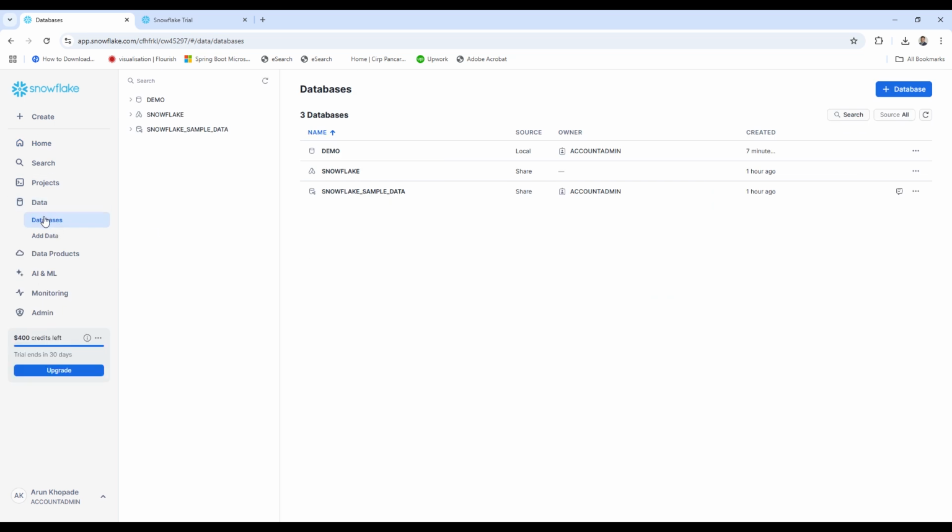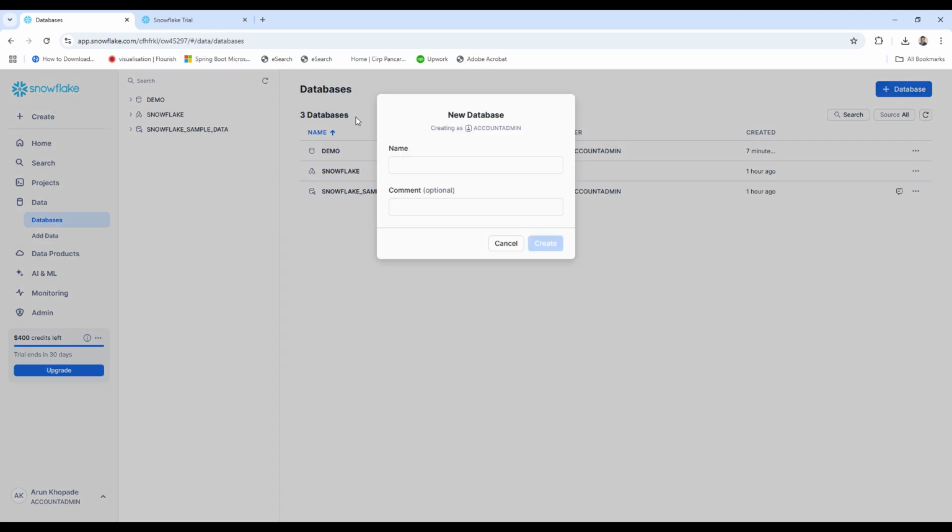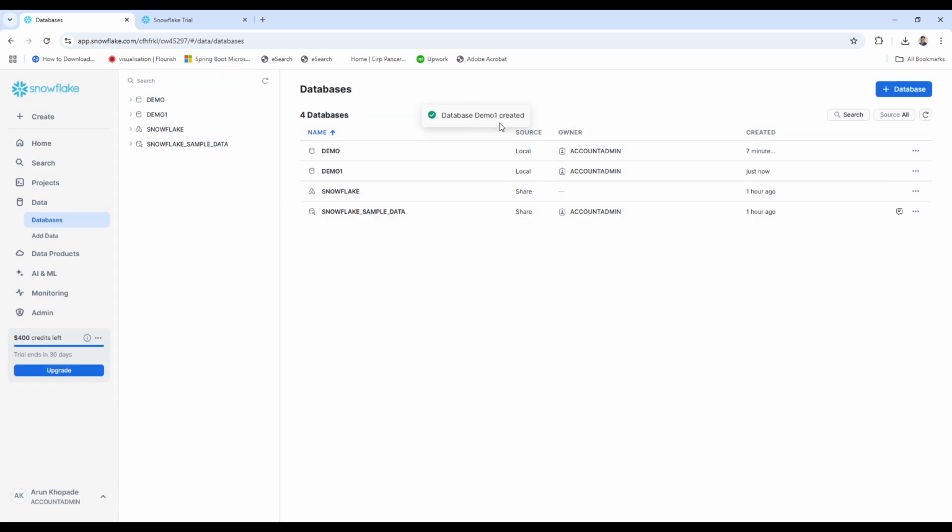Now let us quickly create a new database here. Click on Data, then Databases. Here you will see a plus button with the database. Click on that and give a specific name. Let's say I will give demo 1. Then here is the option to add a comment, or you can describe the purpose of this database, and then click on create. This will create a demo 1 database for you. All the databases that you create will be displayed here.